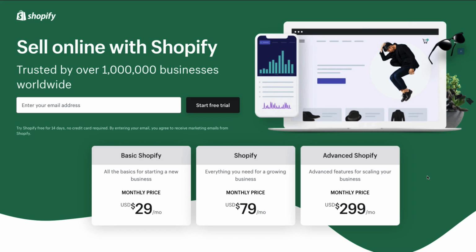So you can see right here, we're on the Shopify signup page where you can get a free trial for 14 days. You can start off with three shopping plans. They've got the basic Shopify plan, which is $29 a month, the middle Shopify plan, which is $79 a month, or the advanced Shopify plan.